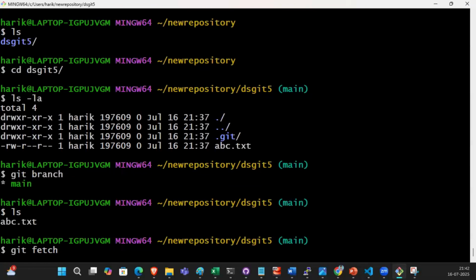Git pull both fetches and merges changes from the remote repository to the local repository. Both work the same only, correct? Same only, but there is a difference. What is that difference? I will tell you. The merging happens automatically. We do not have to write any code to merge.